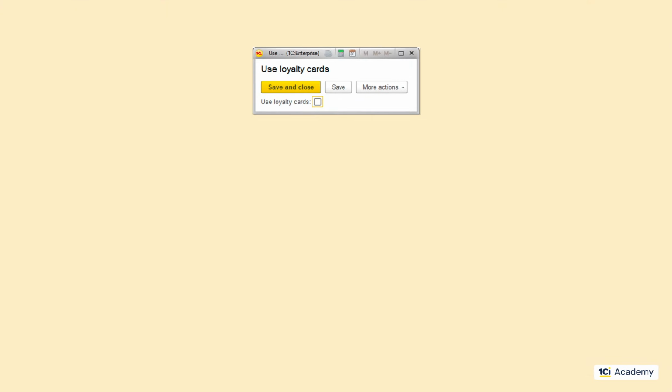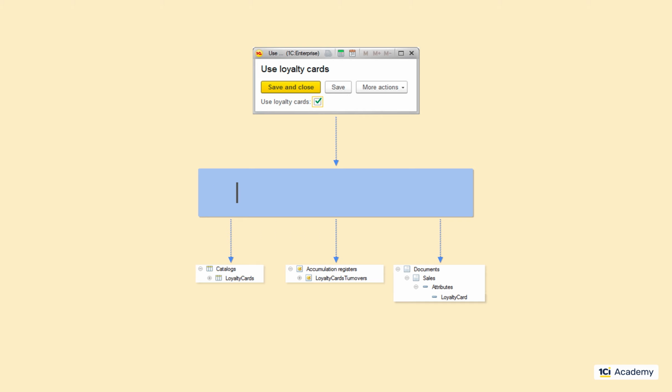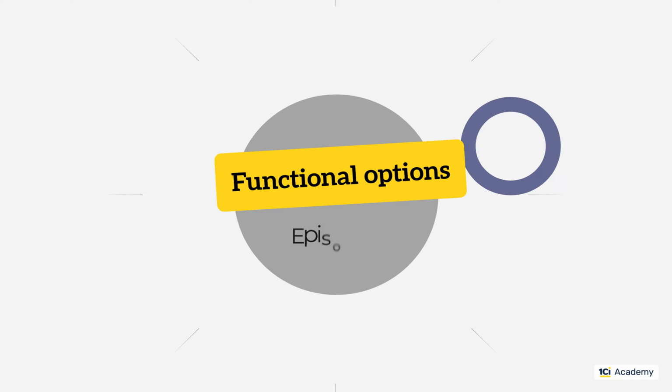Wouldn't it be so much more convenient if there was some platform feature that keeps in mind that these metadata objects' visibility depends on this constant? This is exactly what functional options do. They control the visibility of the comments relating to selected metadata objects, depending on the value of a constant.